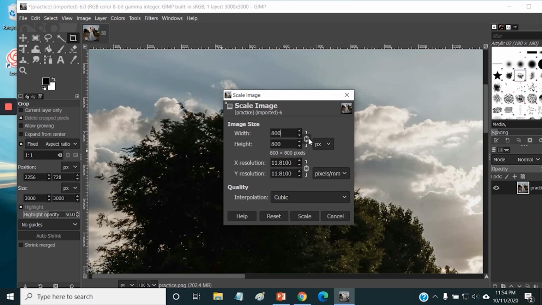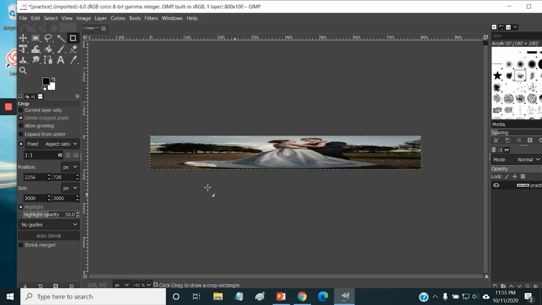That's because this little chain is locked here, and that keeps the ratio of width and height to the proper proportions. If I were to uncheck this little chain here, I can now set the width and the height independently. You usually don't want to do that though. So if I were to click, say, 100 there, click Scale, you'll see I get a distorted image. Whenever you uncheck the little chain link, you're going to distort the image.